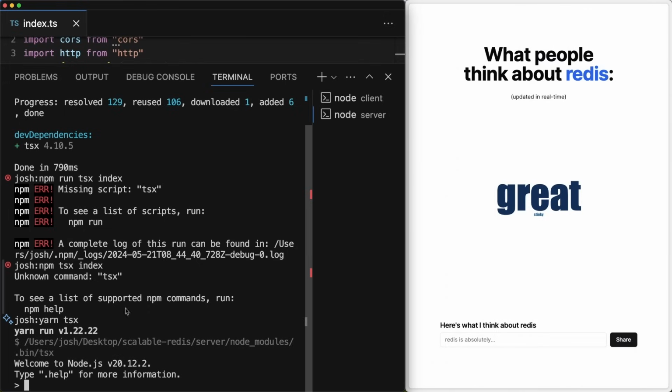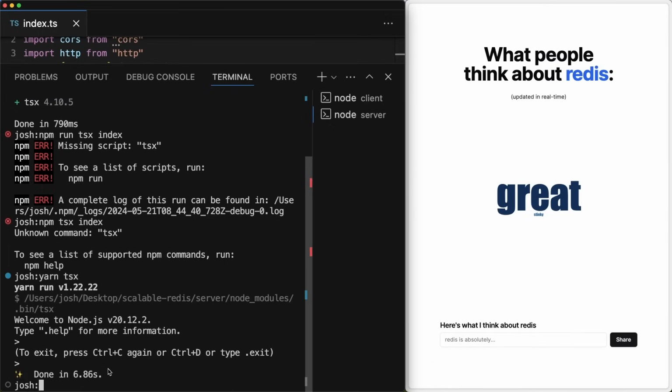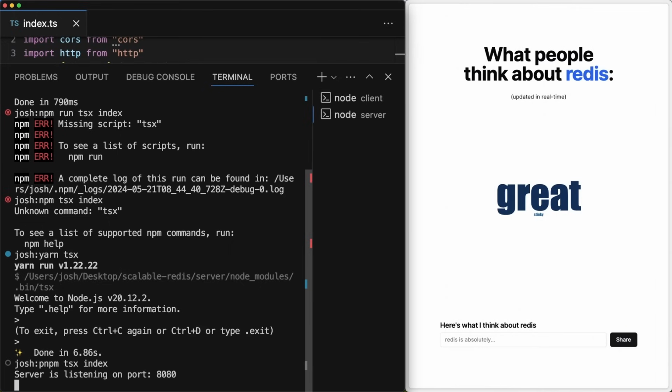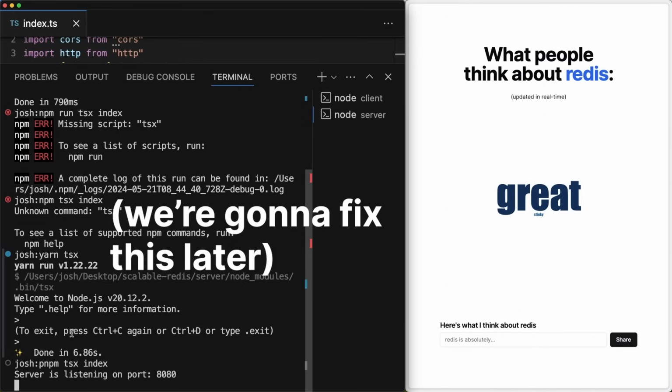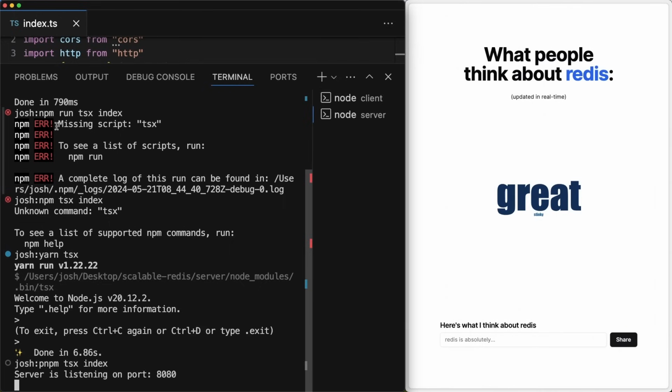npm run tsx. Well, I just use yarn. Maybe you could also say pnpm tsx index. Does that work? Yeah, that also works. npm just sucks, that's why it doesn't work. Maybe there's a different command for npm, I don't know. But pnpm tsx index or yarn tsx index, all of it works.